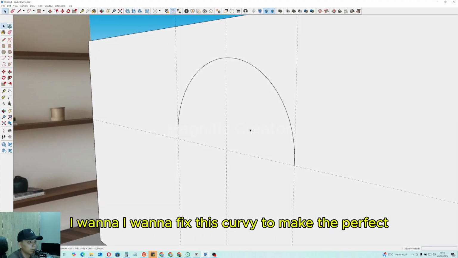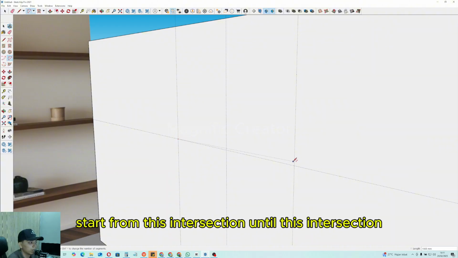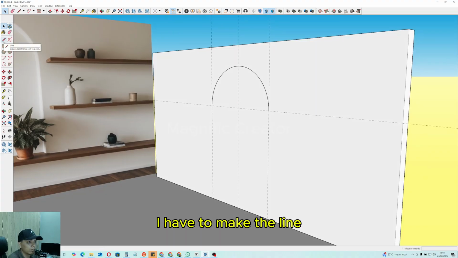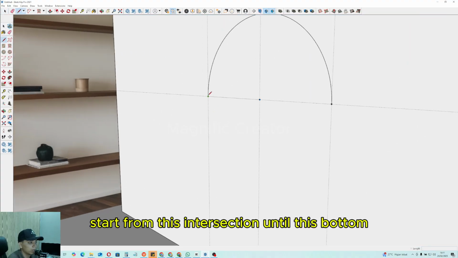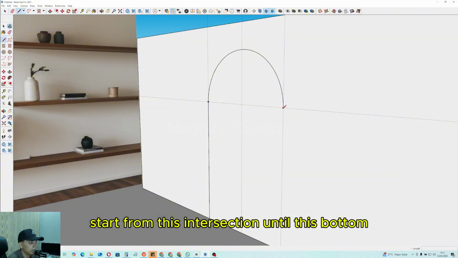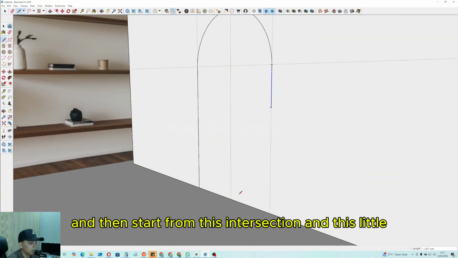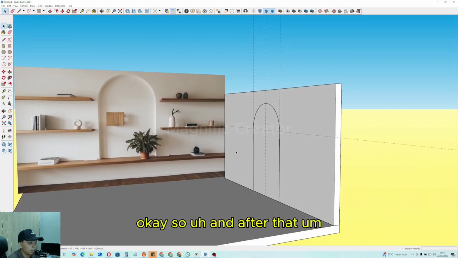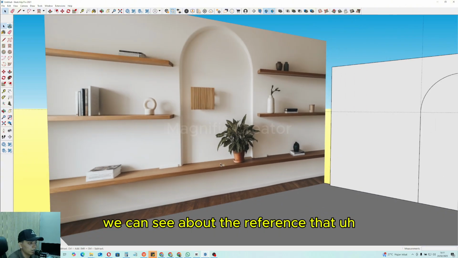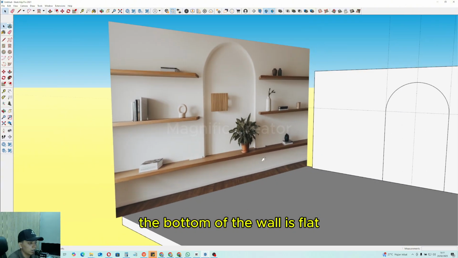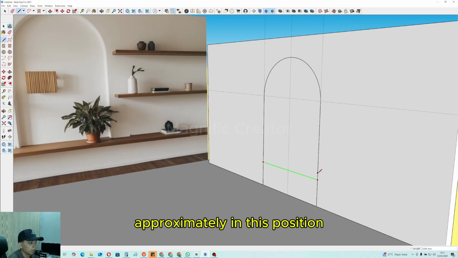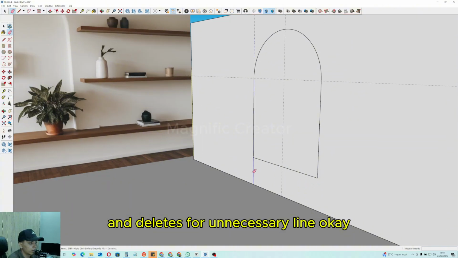But I want to fix this curve to make it more perfect, starting from this intersection until this intersection. Then I have to make the line starting from this intersection until this bottom, and then from this intersection until this bottom. After that, we can see in the reference that the bottom of the wall is flat, so we have to make the line right here, approximately in this position, and delete the unnecessary line.